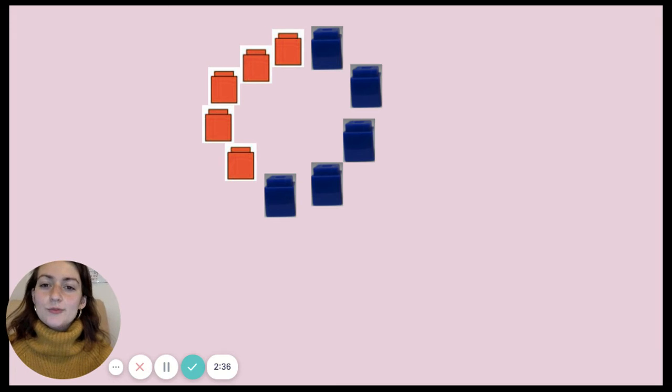Now what if I have my cubes in a circle like this? Go ahead and put your cubes in a circle too. And you're going to count them one more time. Now, do you need to count them over again? If you put them in a circle, do you already know how many you have? If you do, go ahead and share it out. How many cubes do you have in this circle?